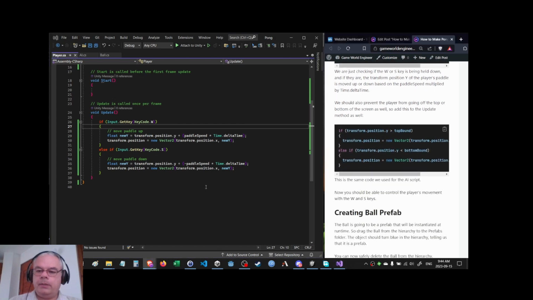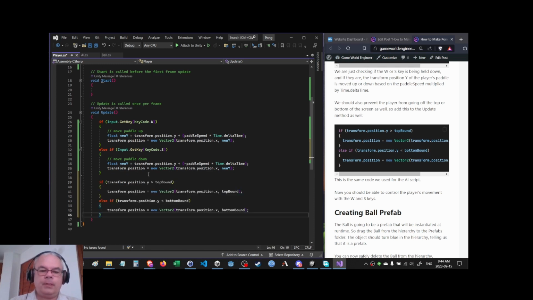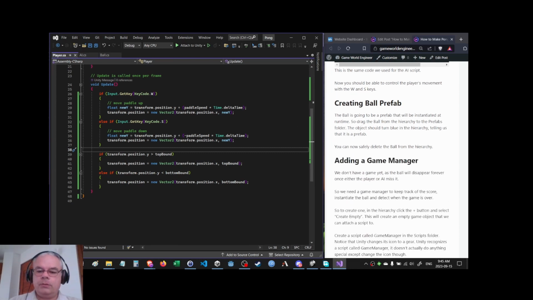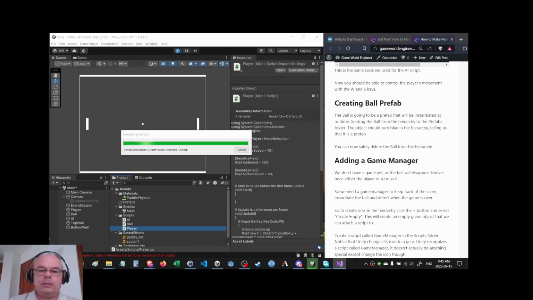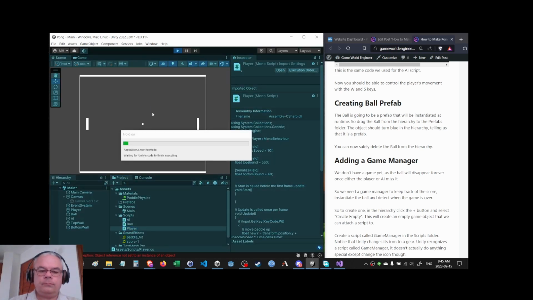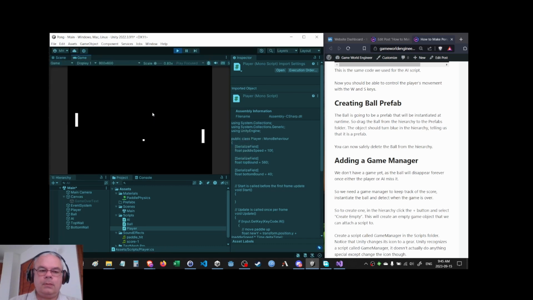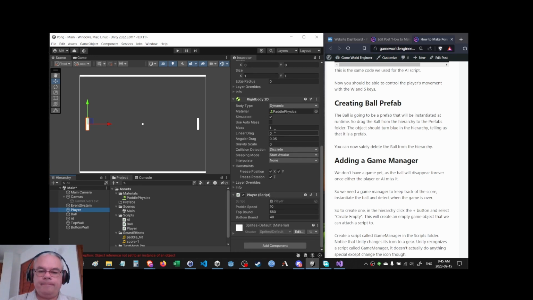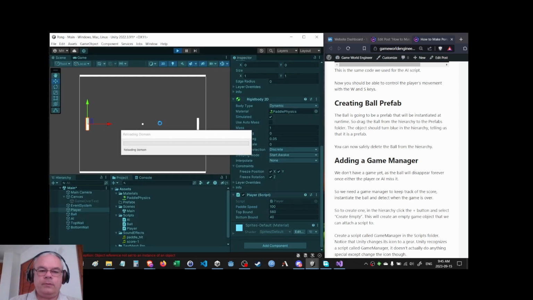And we want to prevent the player from going off the top and bottom of the screen. So we'll do this as well, basically the same code we put in for the AI. So now we should be able to control the player's movement. So let's test that out. It's very slow. The speed is too slow. So let me change that, say 100.